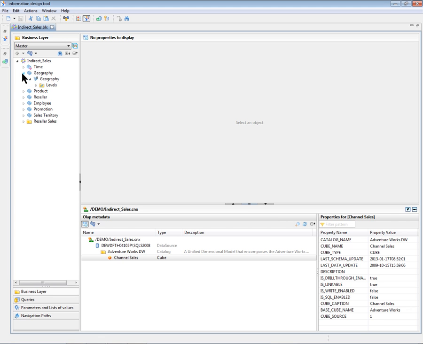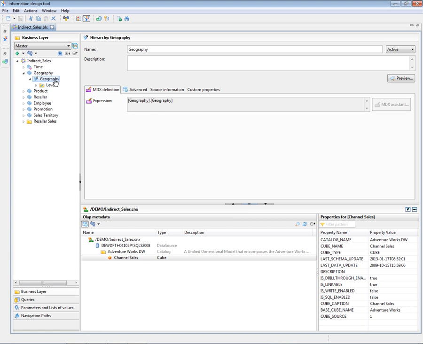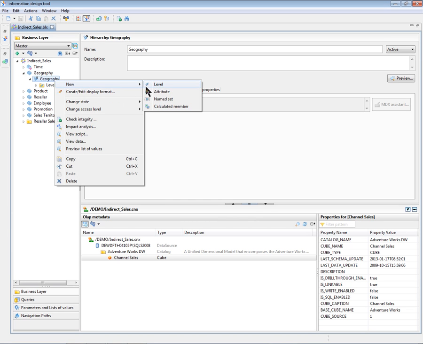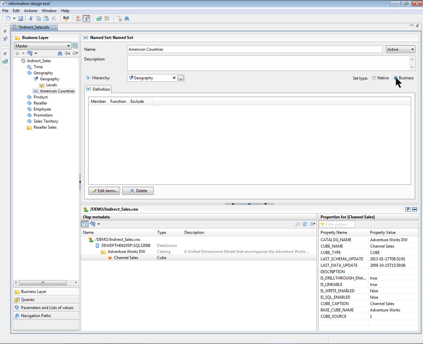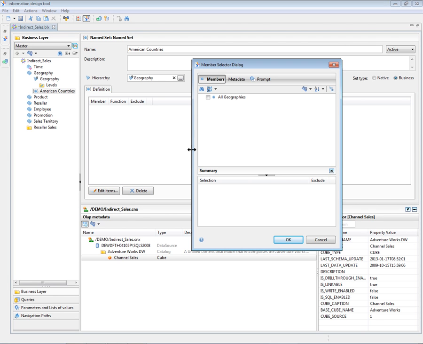The first step consists of defining a named set in order to select the American countries. It is a business named set that is made of Canada and the United States.